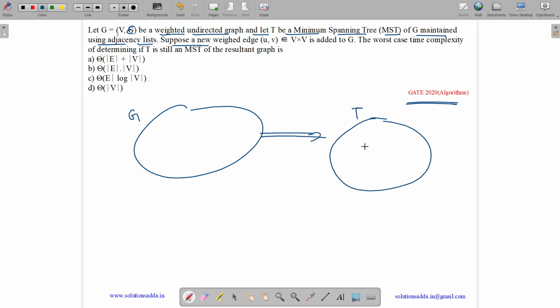So what is an MST? MST is basically a minimum spanning tree. It is a connected subgraph of a graph which is a tree. Tree means it is acyclic and connected. If our G has V vertices and E edges, then the tree has V vertices and V minus 1 edges. Suppose a new edge (U, V) belonging to V cross V is added to G.